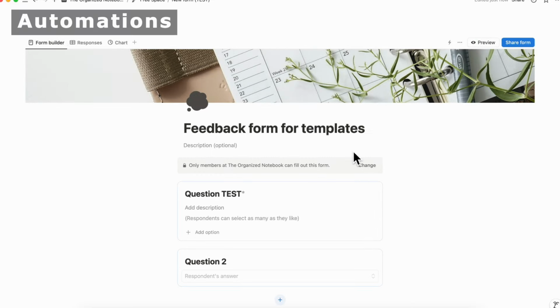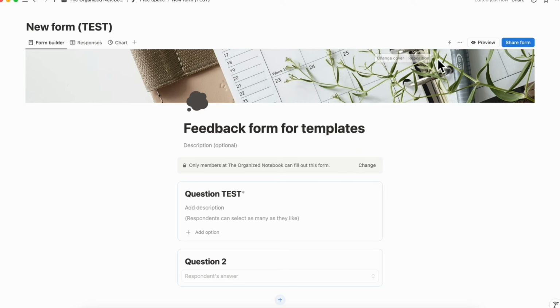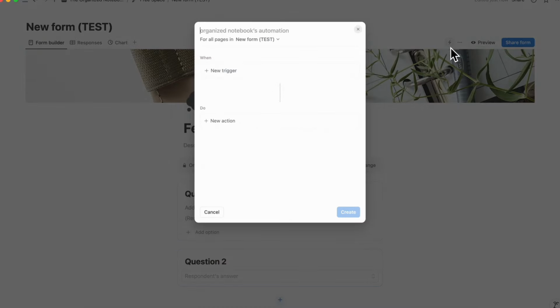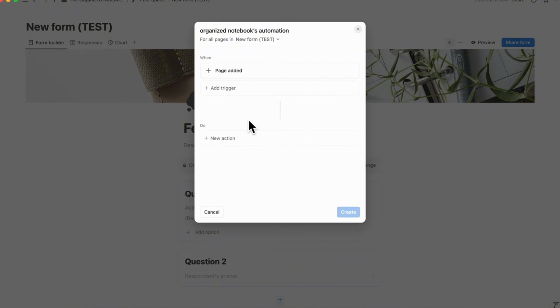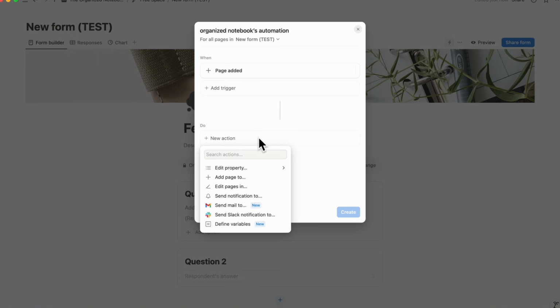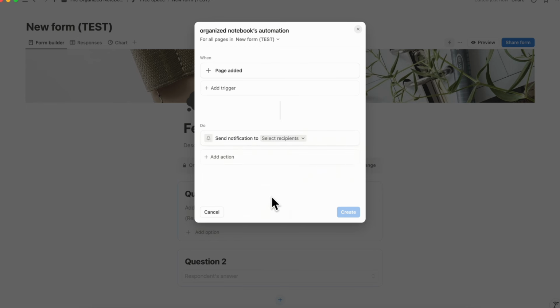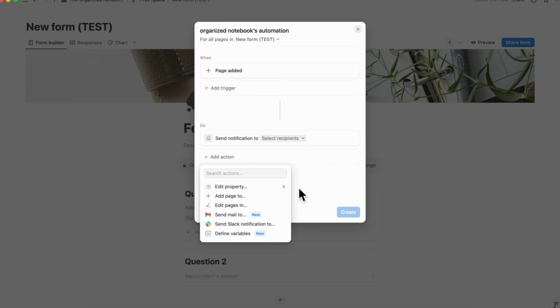The next really powerful feature is that you can use automations inside of forms. So if we click this lightning bolt here, you can add a new trigger that when a page is added, for example, a new submission has been made, then you can add a new action to, for example, send emails and send notifications and things like that. So that's a very powerful feature. Again, this automation works exactly the same as it would in any other Notion database. So that's very, very exciting as well.